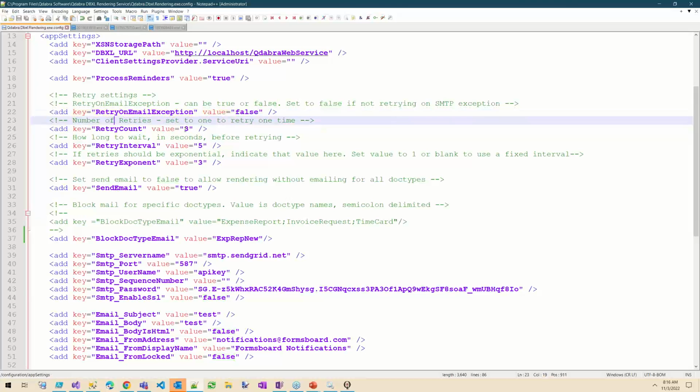And you can determine how many times you want it to try to resend, 1, 2, 50. You can determine how long you want it to wait between attempts to resend. And if they should be exponential, you can set that there. If you want it to be a 5-second wait, and then a 10-second wait, and then a 15-second wait, for example, you can set that there.